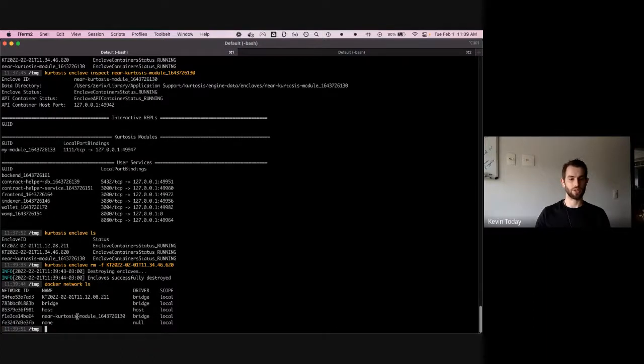Under the covers, an enclave is actually built on top of the Docker engine right now. We can see that we have one Docker network per enclave. So again, this is enforcing the isolation between the different enclaves. And when you delete an enclave, we destroy the Docker network, as well as a couple other backend machinery things that we create. Those get destroyed as well.